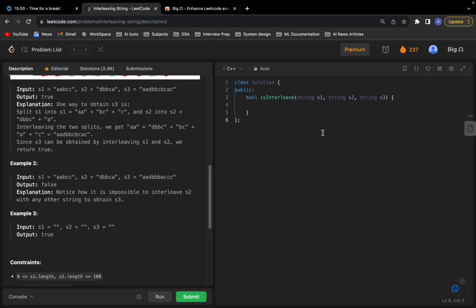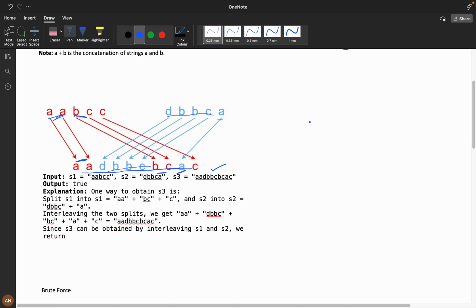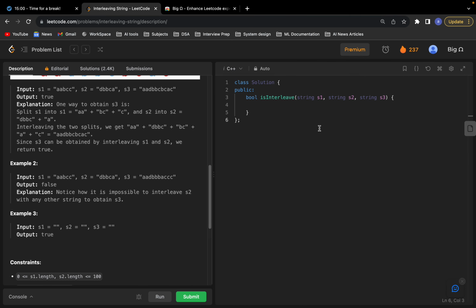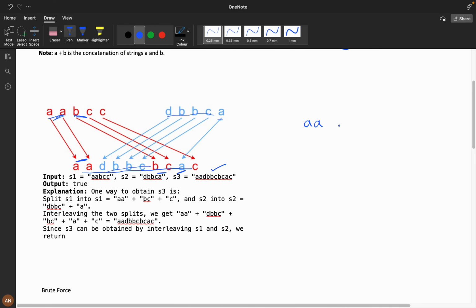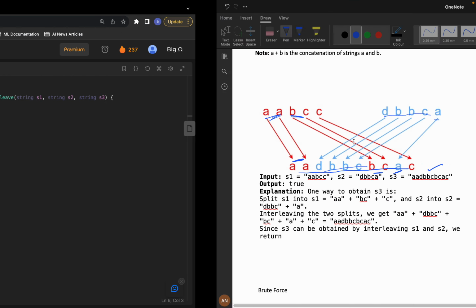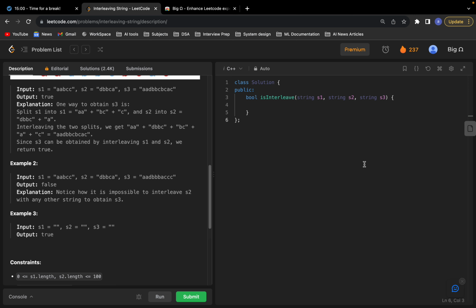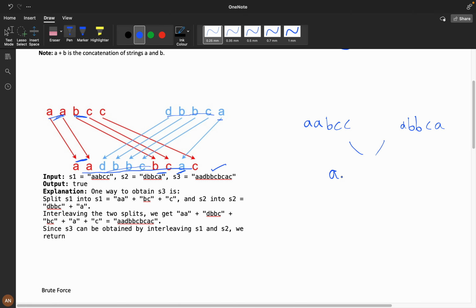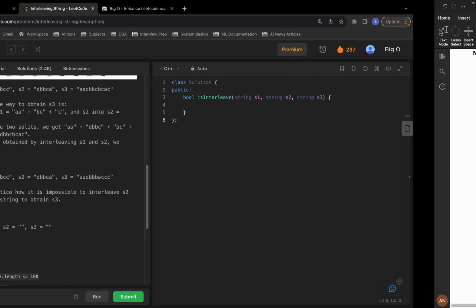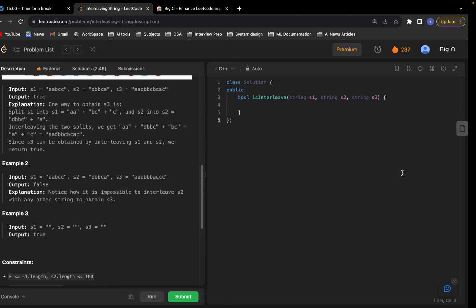Okay, shall I explain in detail? Yeah, I will take this example. AABCC, DBBCA, and we need to construct AADBBBACC.